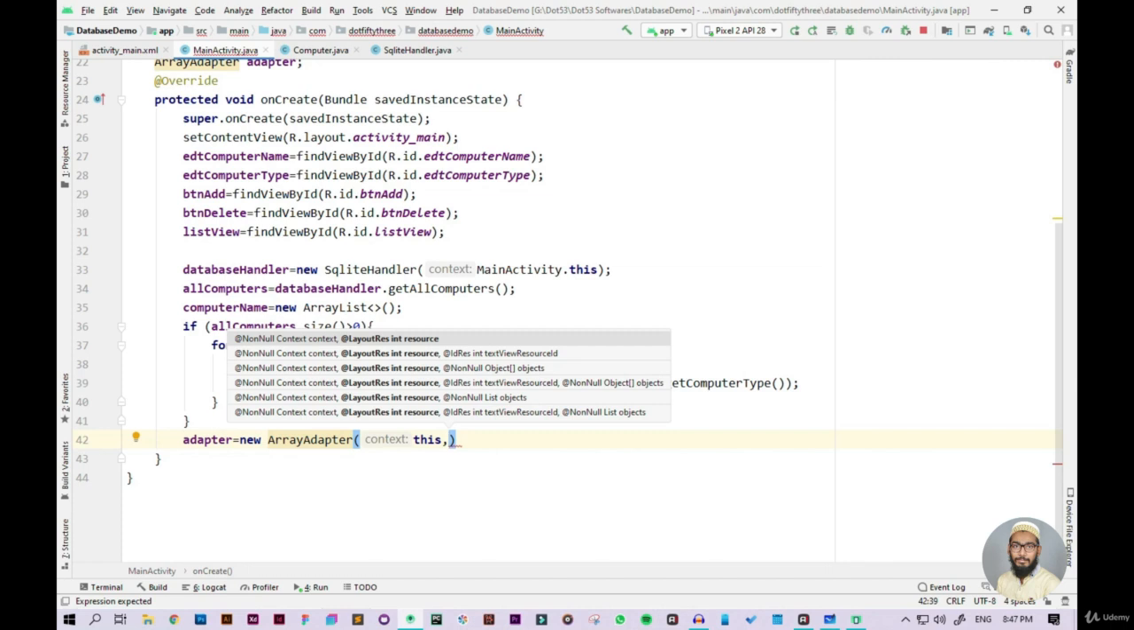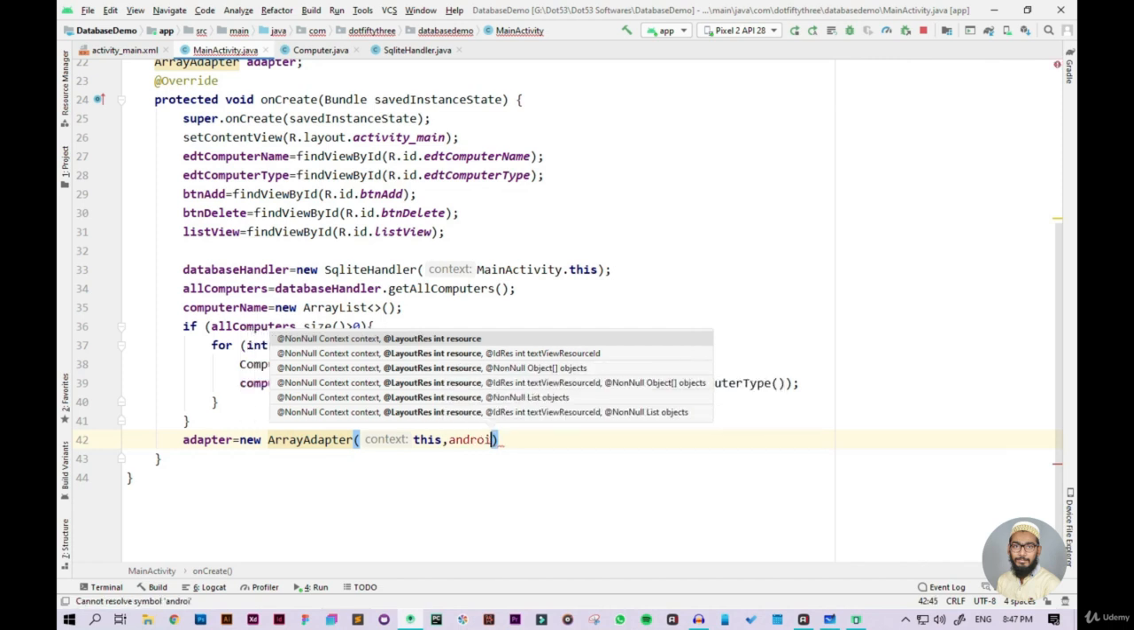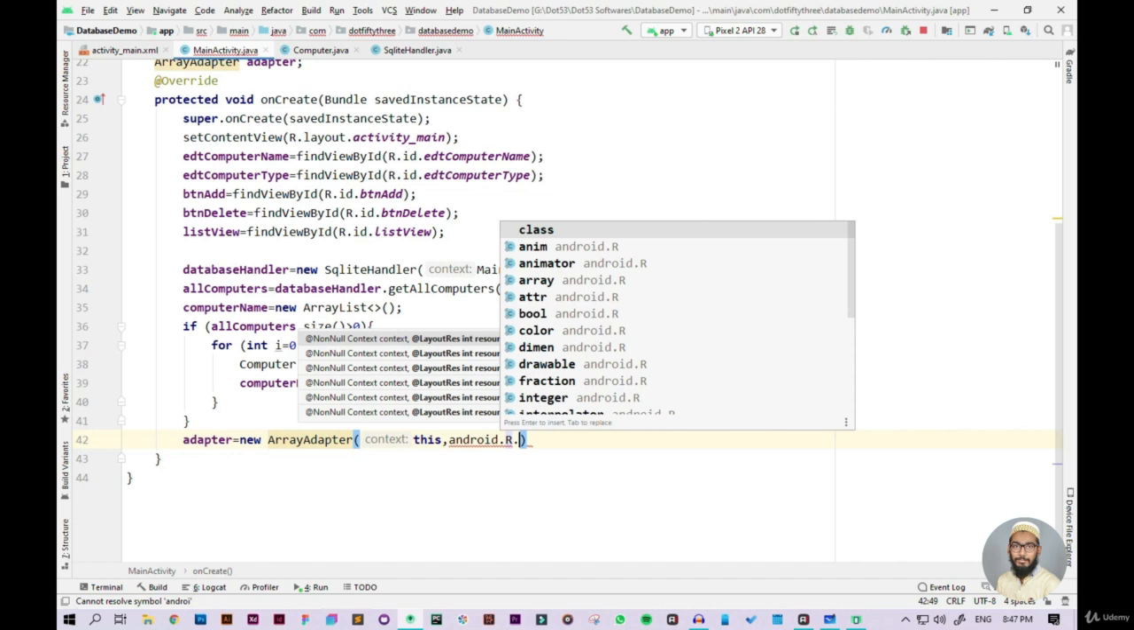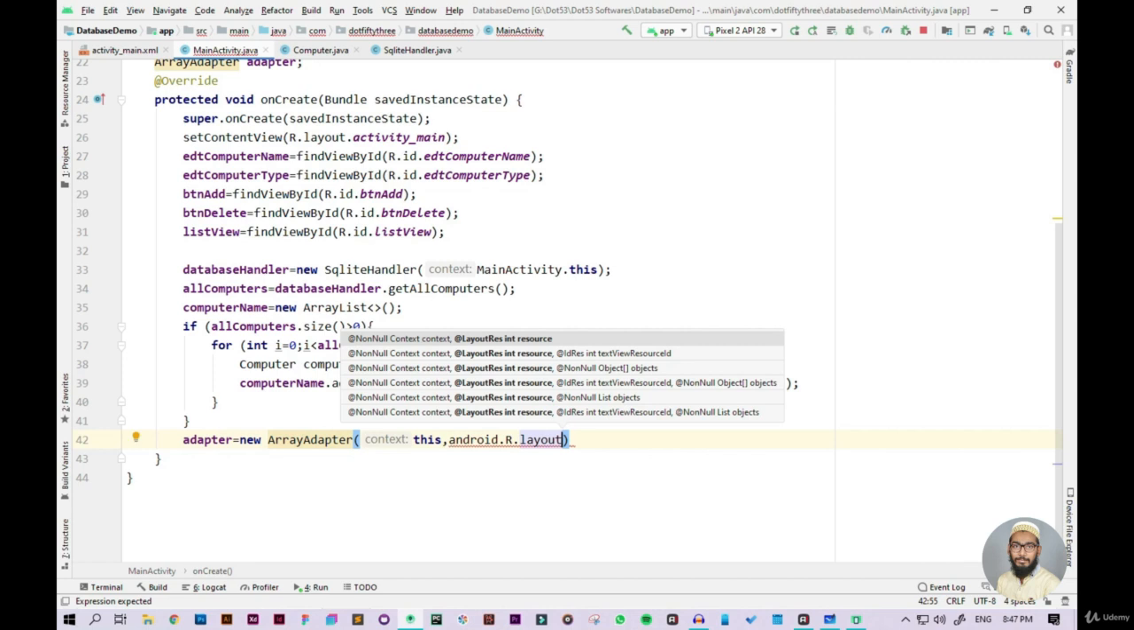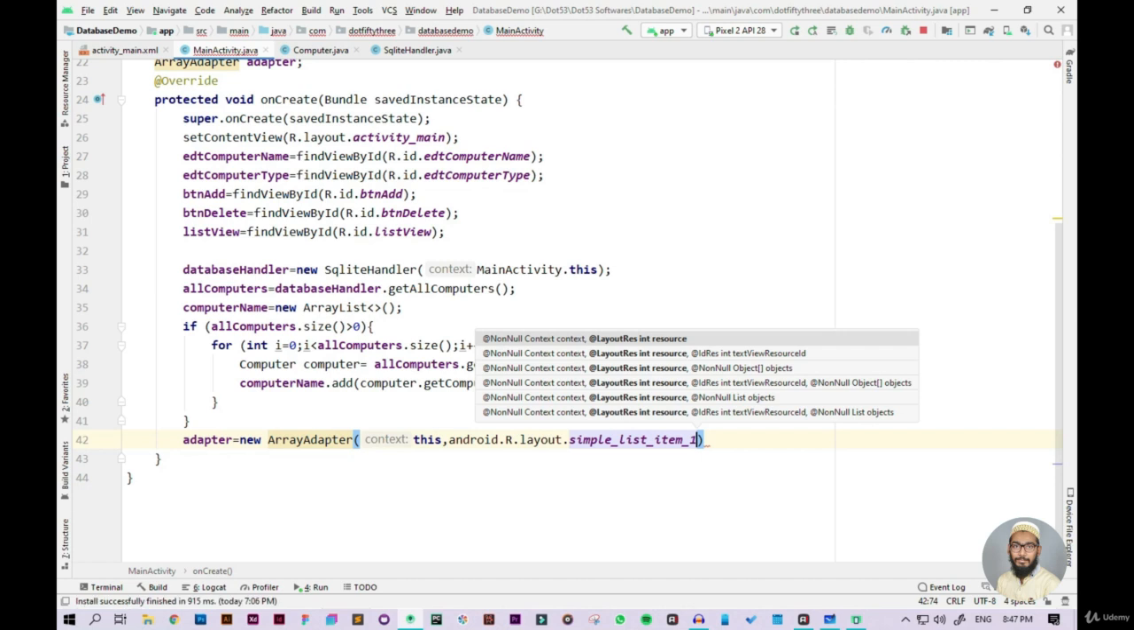For that we can use the simple list item that is available inside android.R.layout. So I can say android.R dot layout dot simple list item 1. This one. Okay, so for the last argument I will pass the values that I want to set inside the array adapter. So I can say computer name.